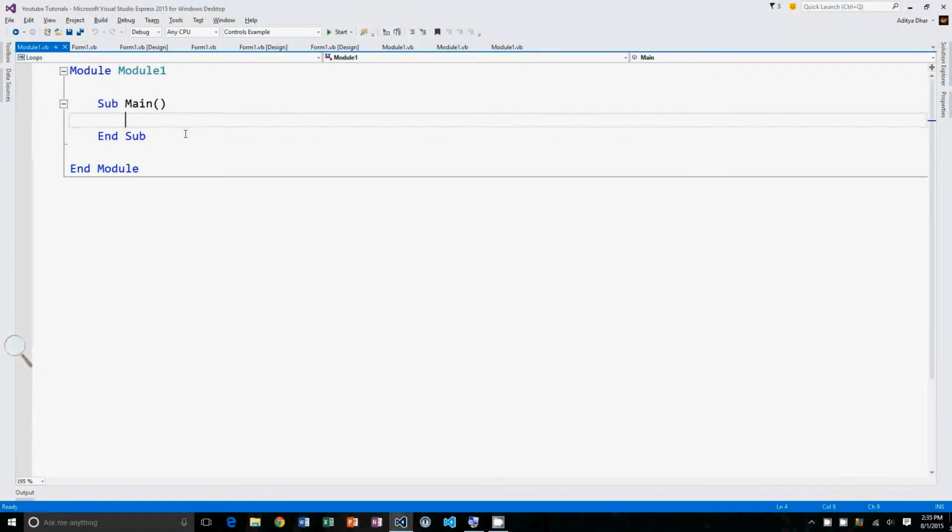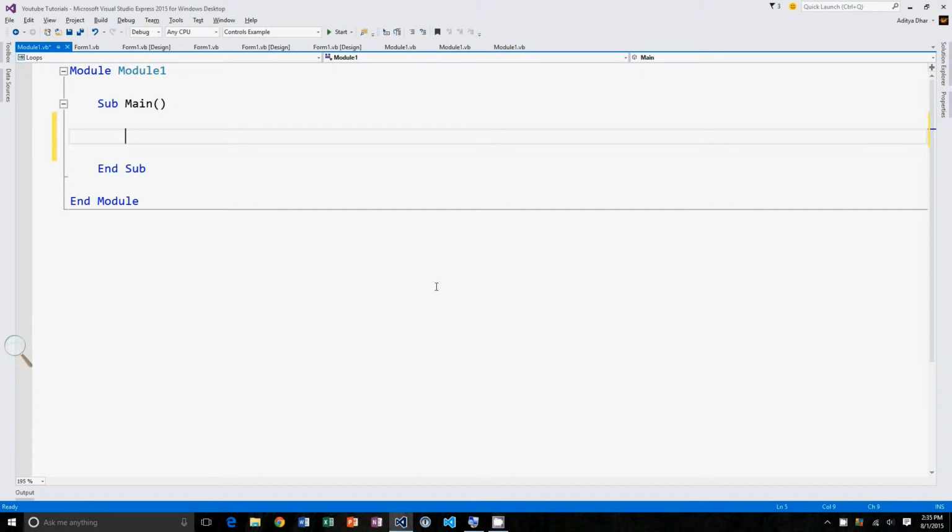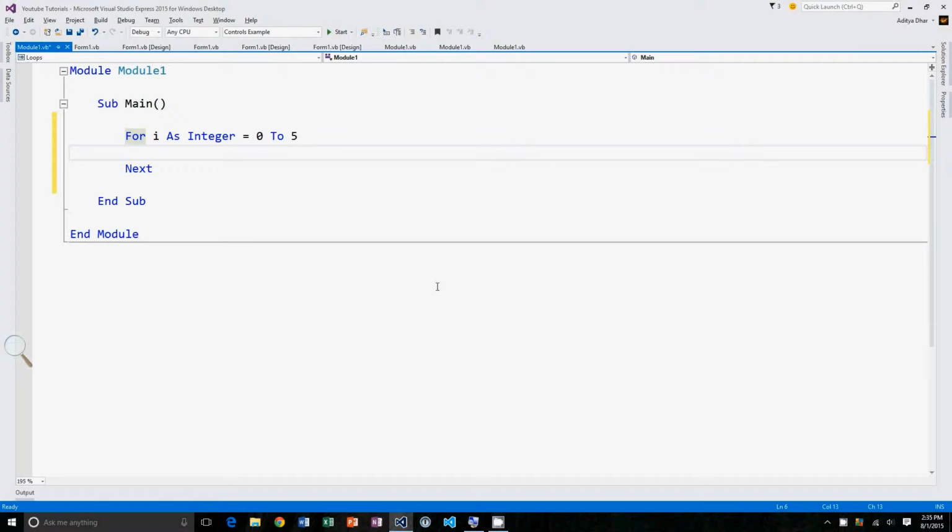A loop is basically a repetition. So in order to do a repetition, you need to put in a loop. Now, the first type of loop is a for loop, where you have for, and you write in I, let's say I is a counter, I as integer is equal to 0, and then you go to, let's say 5. So it's going to count up from 0 to 5, and it's going to do something.